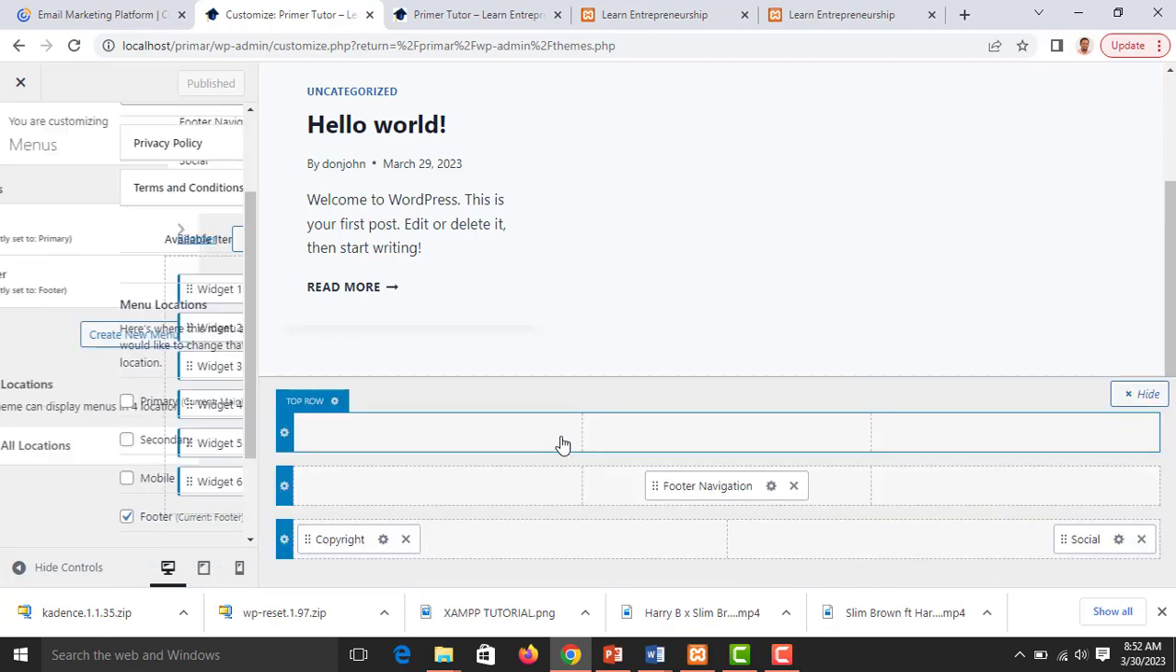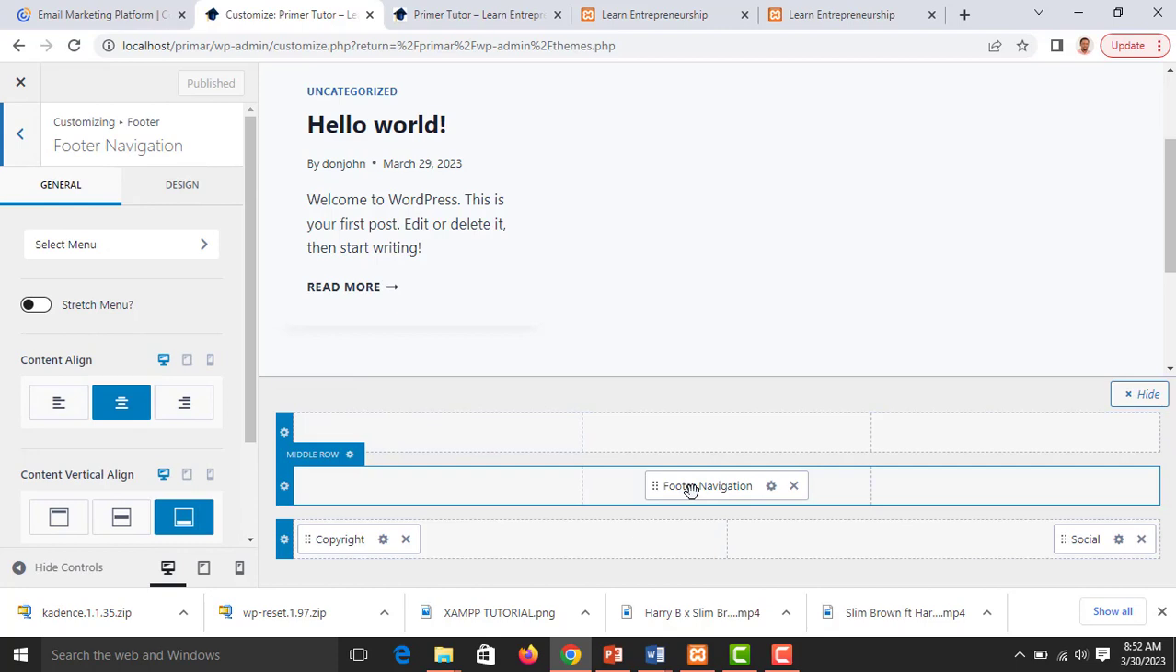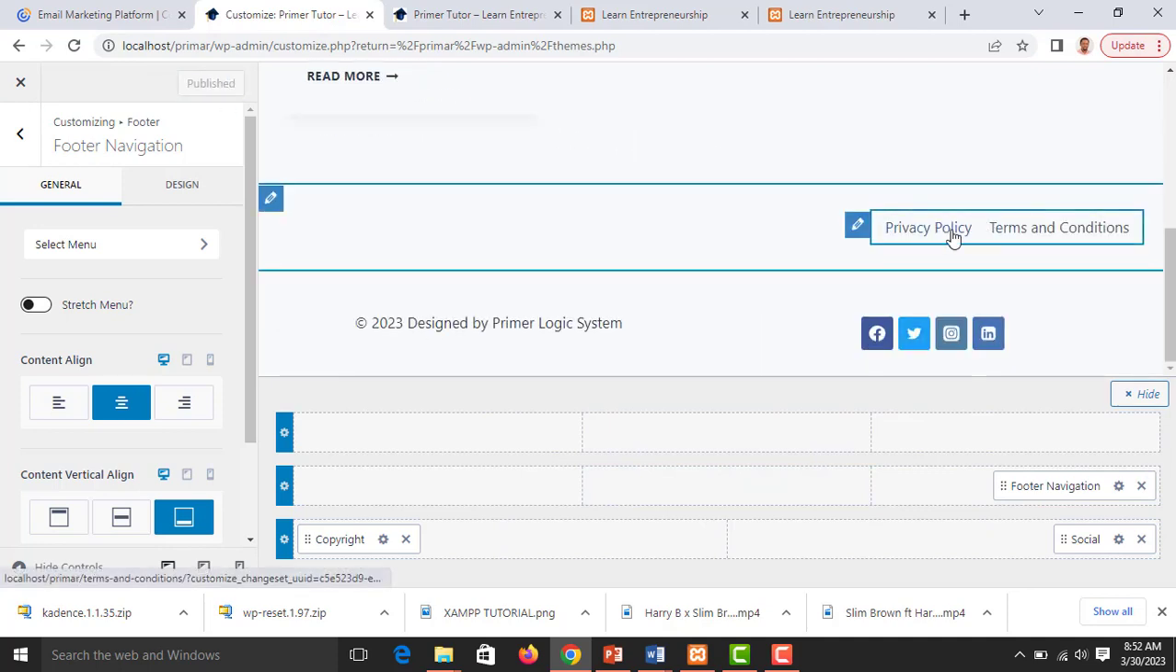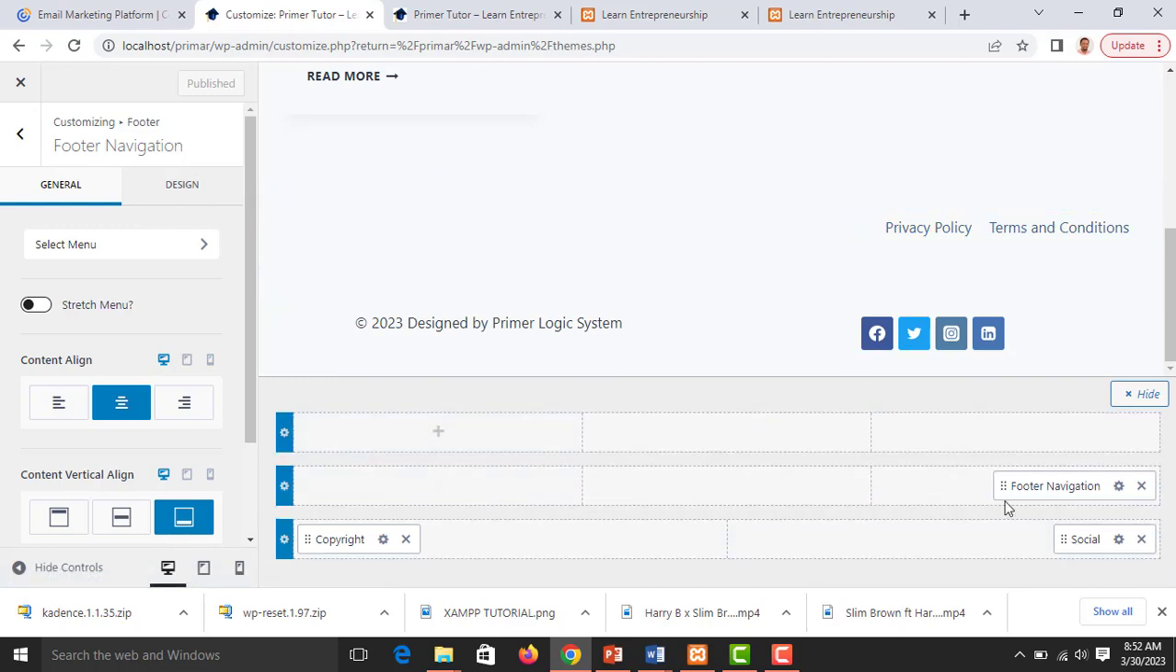So if I want to show you something, now you can see the footer navigation. That's where that thing is. Remember we created the footer navigation. So I want to drag it to this other side, and then I'll do publish. Let's see what it's gonna look like. You can see it has shifted to this other side. Alright, so that's how you can play around with this.